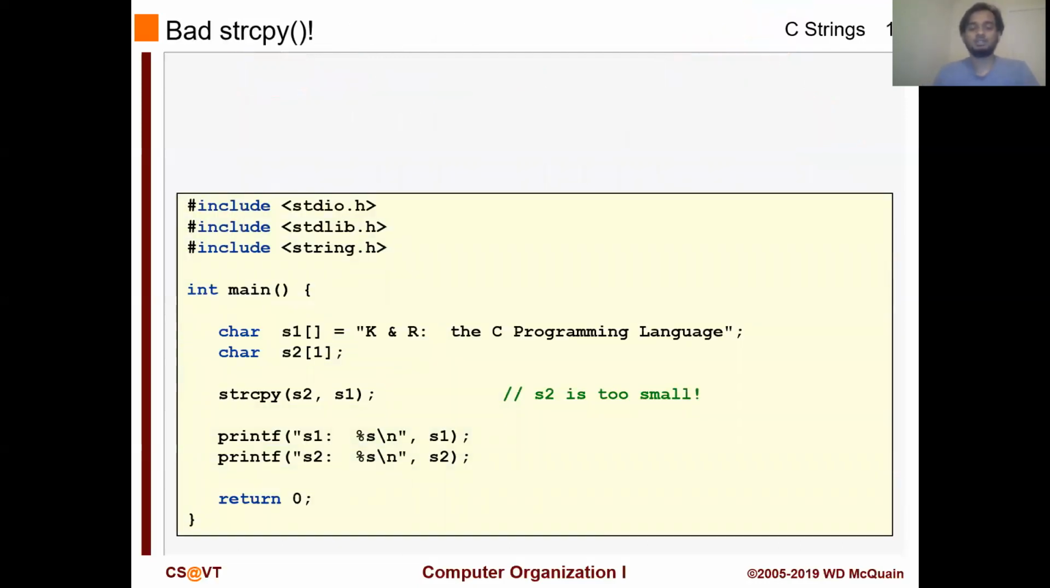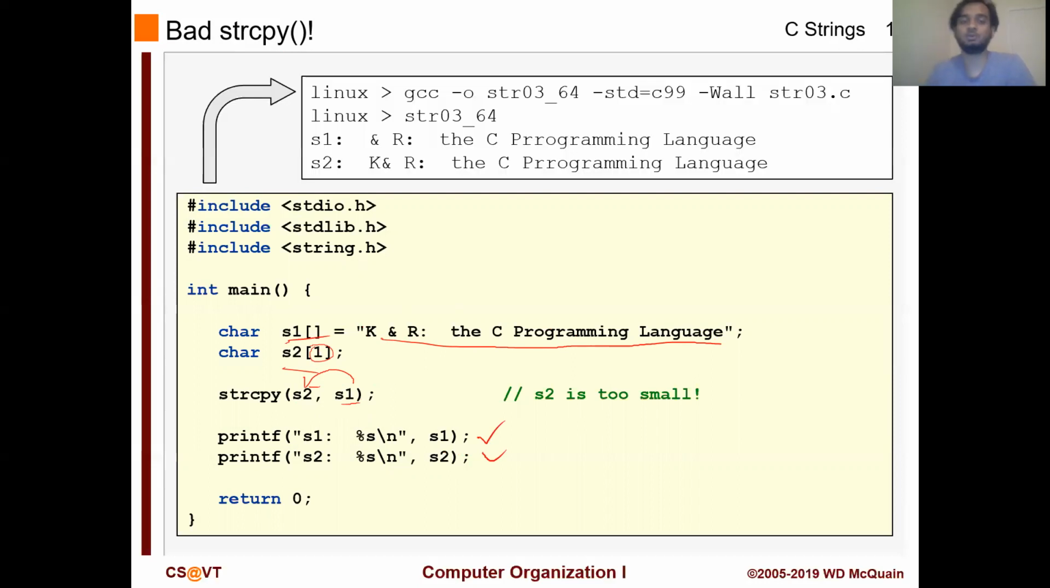So here's an example of a bad strcpy. This code is given in the GitHub. Give it a try. So we have over here S1. S1 is the size of this, but S2 only has a size of 1. And when we try to copy S1 to S2, if we try to print it, well, it's going to give you a very weird output. Give it a try and see what happens.